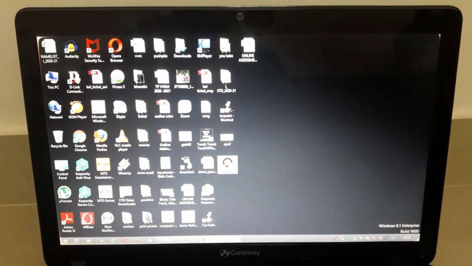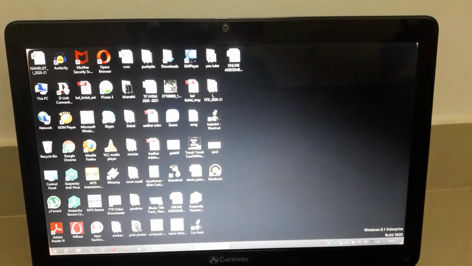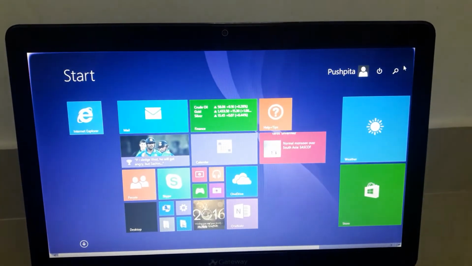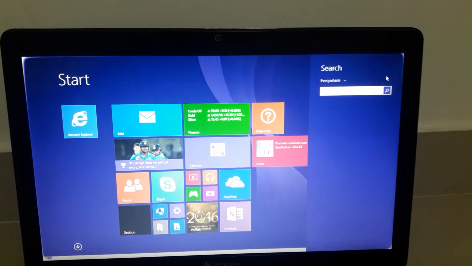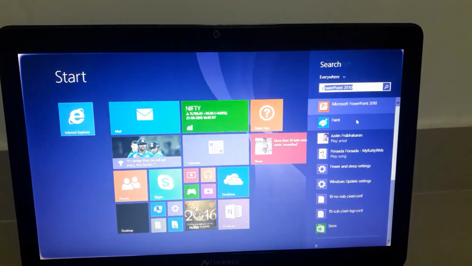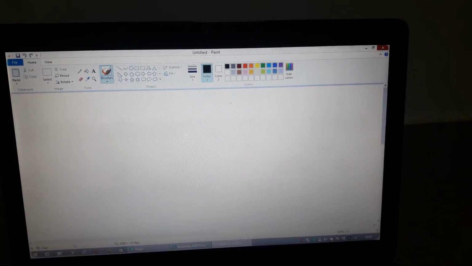Today I will be showing how you can work in MS Paint. Click on Start, go to Search and click Paint. You can click on the Paint option. This is the Paint interface.